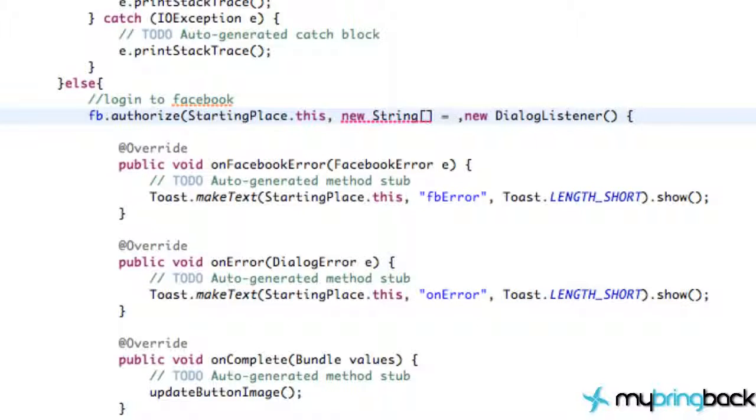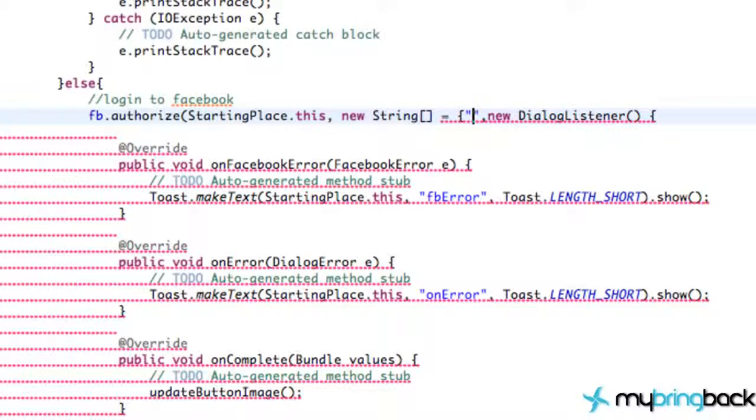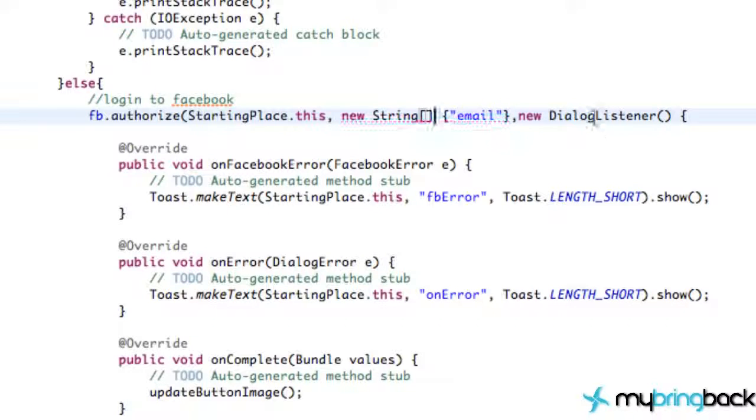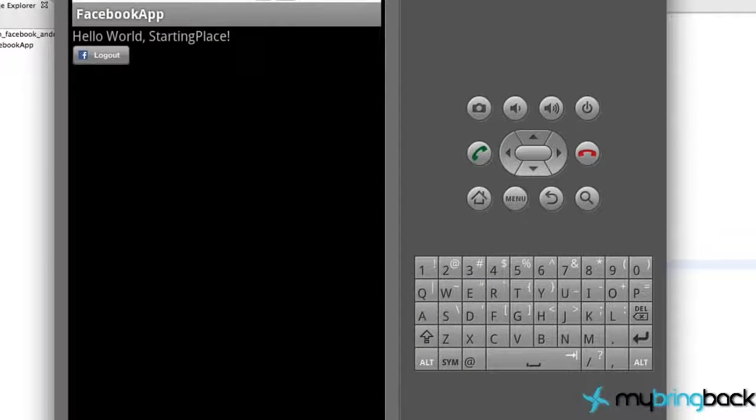So I'm just going to do one within here, like email, for example. Oops, didn't mean to put equals there. But just a new string array that asks for the permission to access that user's email. So let's save this, run it. There's one other thing that we're going to have to do. So we're going to log in.